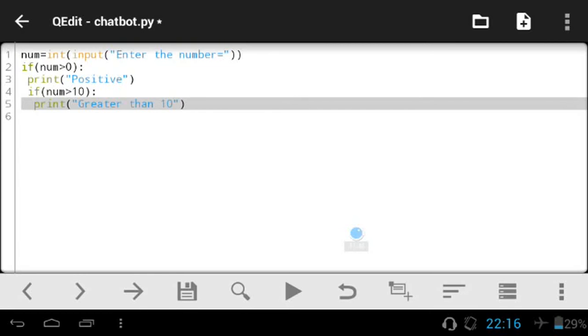So by doing this, we come to the conclusion that nested if statements are nothing but an if statement within another if statement. So that was the concept I wanted to discuss. In the next video we will discuss loops in Python.